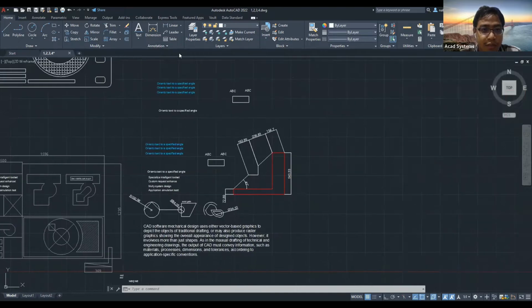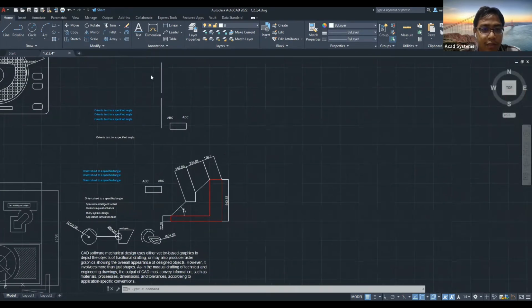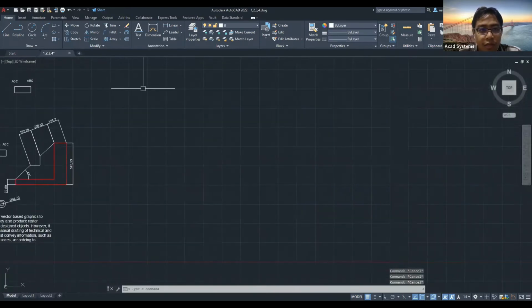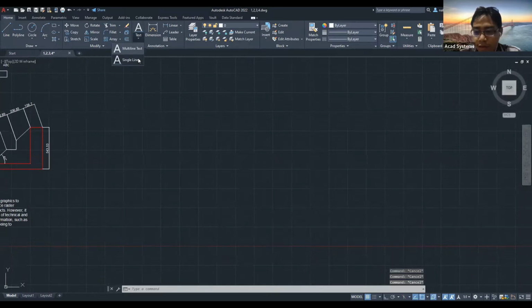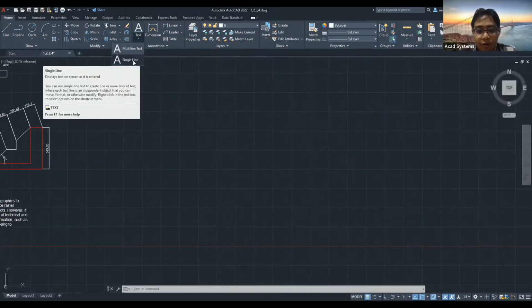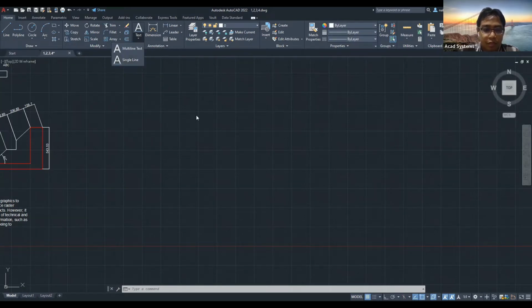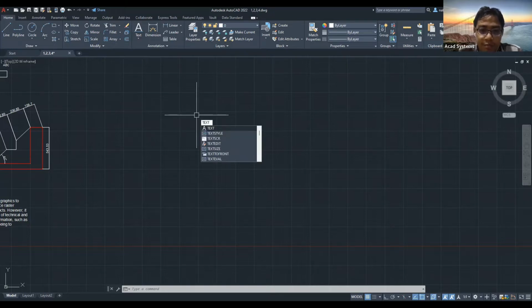Let me first set my text style. I'm going to set the default standard. So let's take a look at the first one, which is the single line text. The command will be TXT. We don't want to press the button, so you can just simply type in text and press enter.